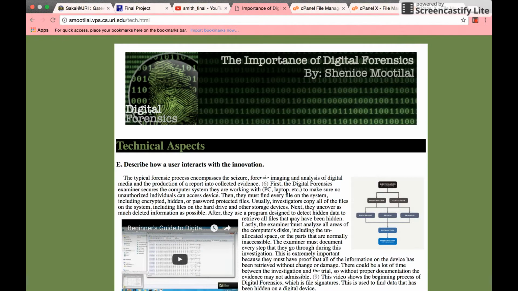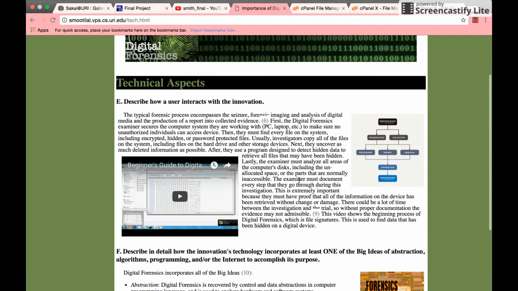This is now the technical aspects. So this is how a user interacts with this innovation. Usually it won't be just a normal person, it'll be a trained and skilled digital forensics professional because this process is very long and very lengthy. There's many steps to it and it takes a lot of work because data is always expanding. There's so much data on a computer.